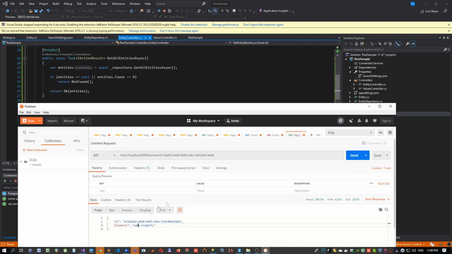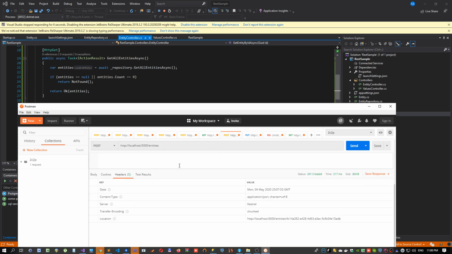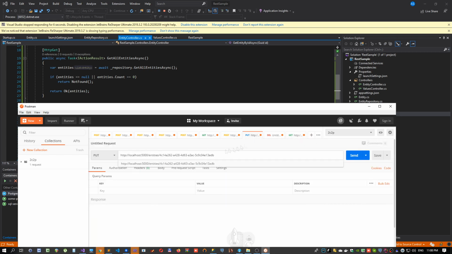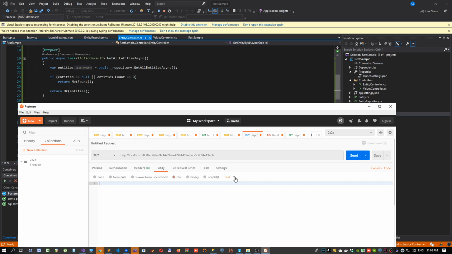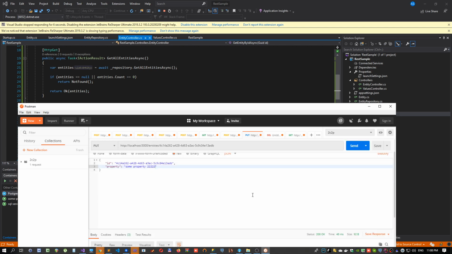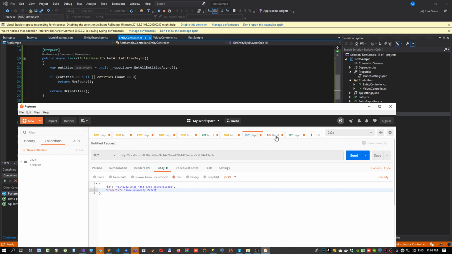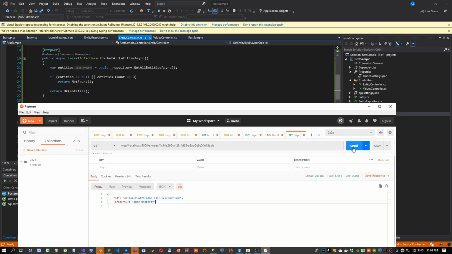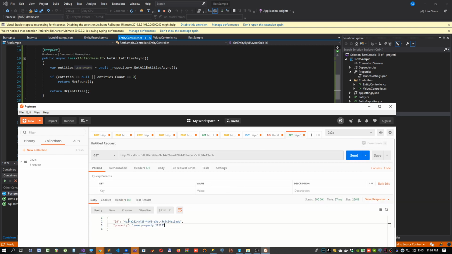Here is our resource, like entity, and let's change this by the put method. The URL is the same, but great, we've got a 200 response. Let's check if the changes reflected in our entity. Yes, all is okay.